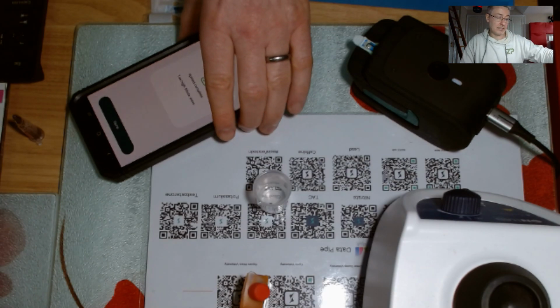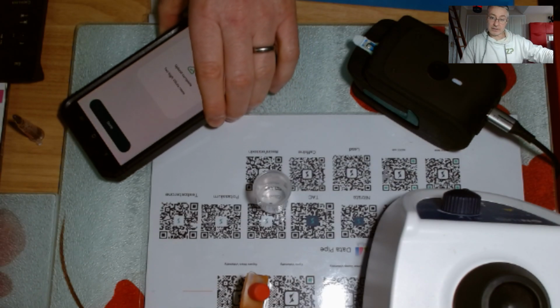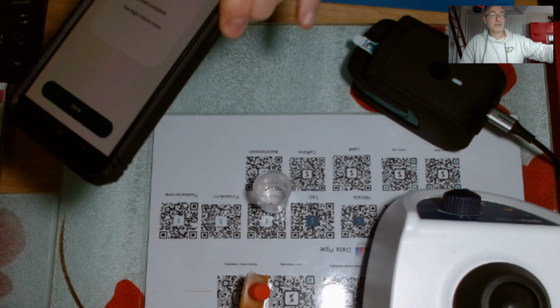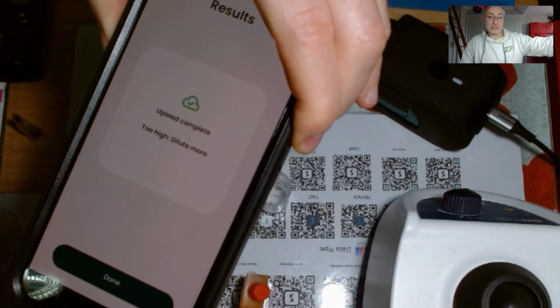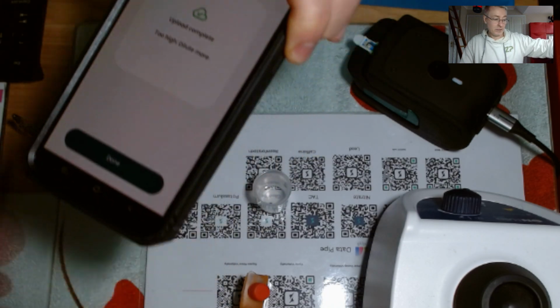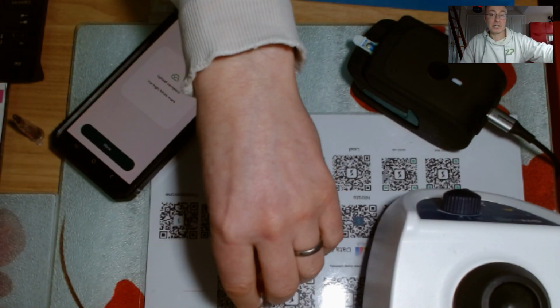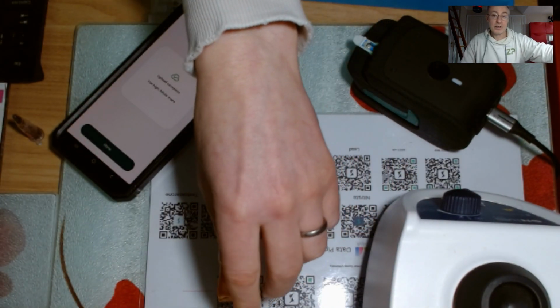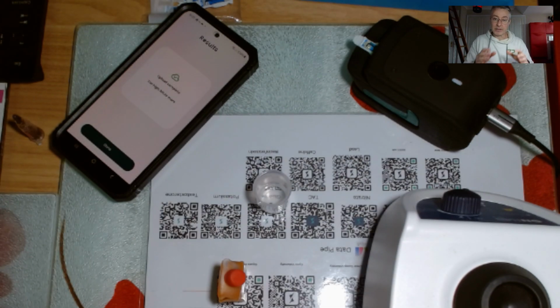Just please understand I did this on purpose because I wanted to simulate essentially their errors. And now I've actually got upload complete, too high, dilute more. I'd chosen that sample because I knew in the end that it would throw that error. But what I can't quite explain is how they can take the same sample and get too low and then too high. When I look at their too low data, there is no capsaicin in that sample. When I look at their too high data, there definitely is capsaicin in their sensor. And I can reproduce that.